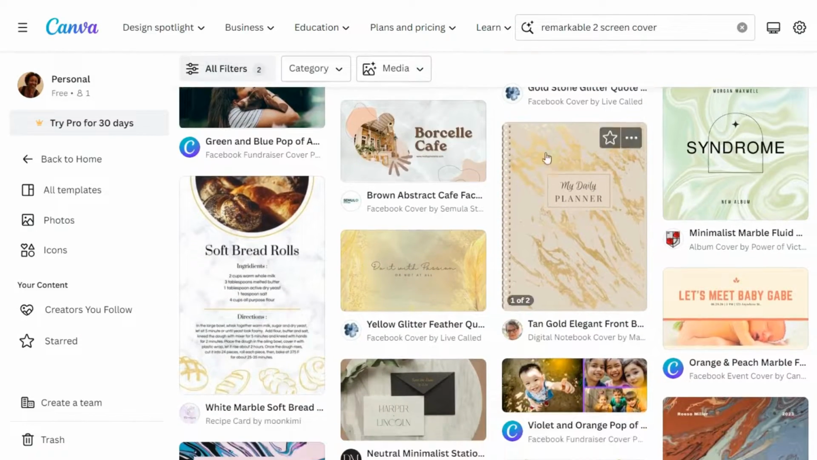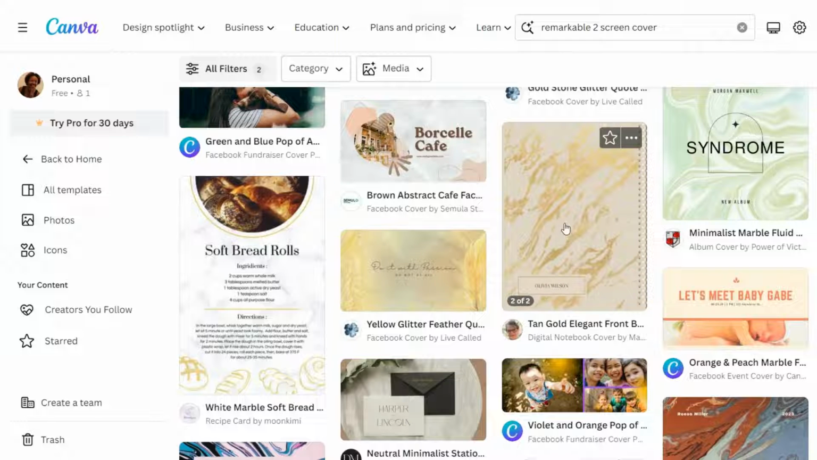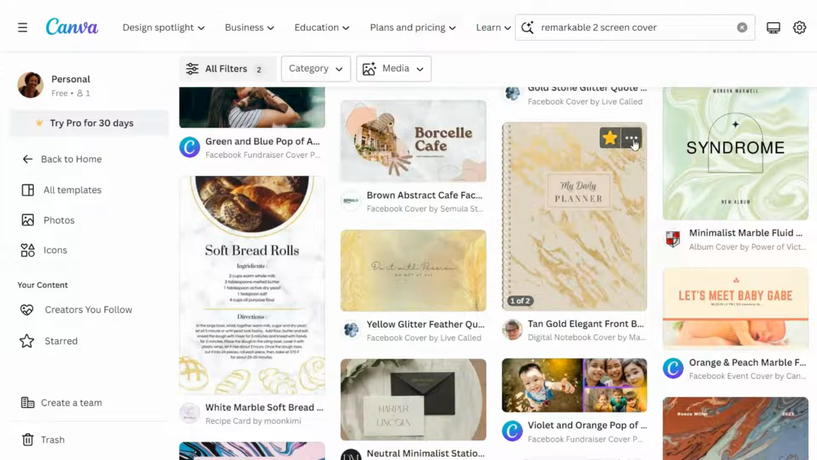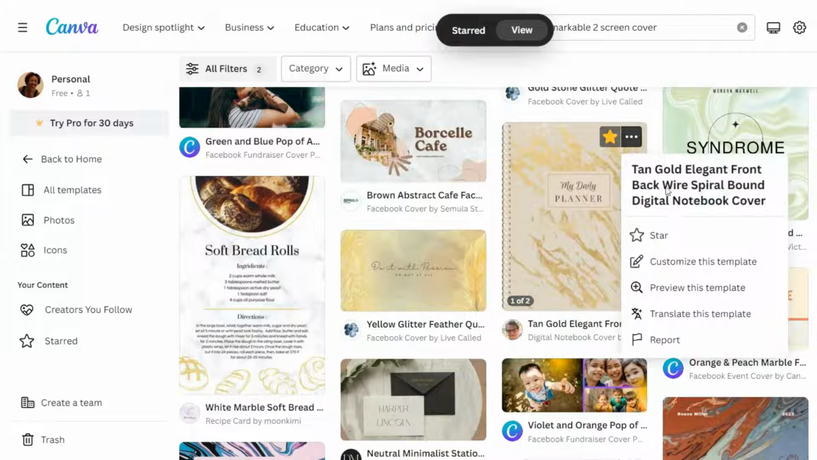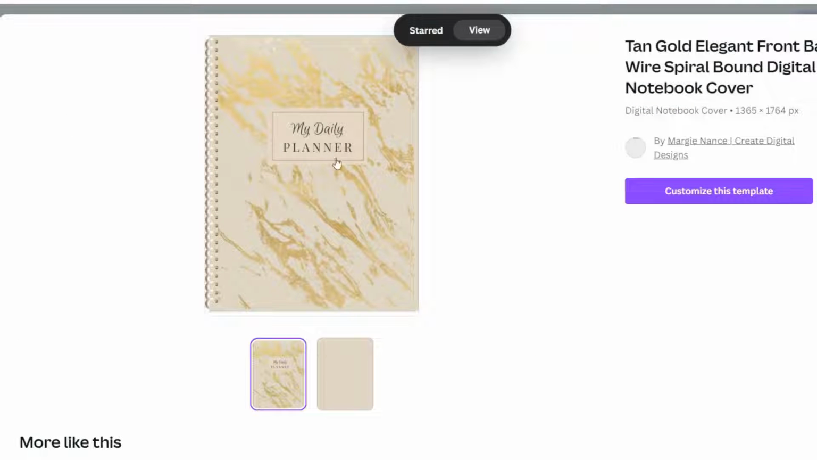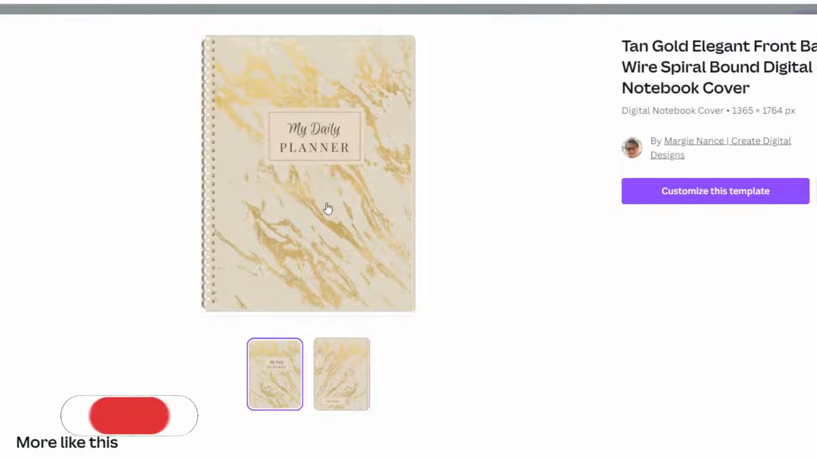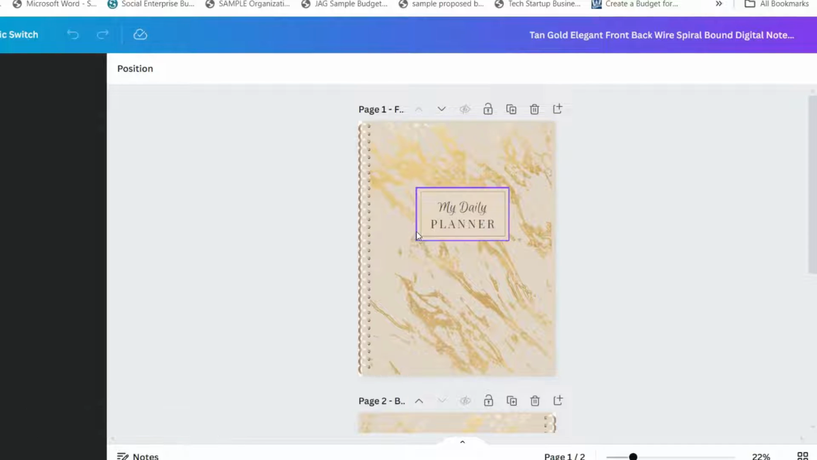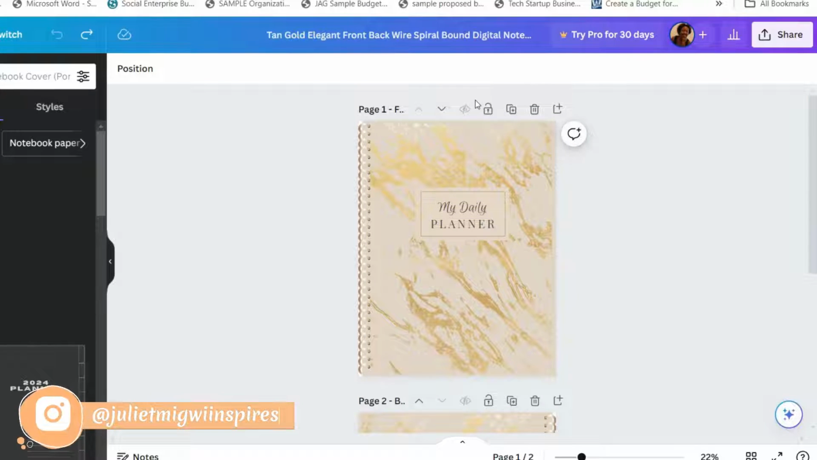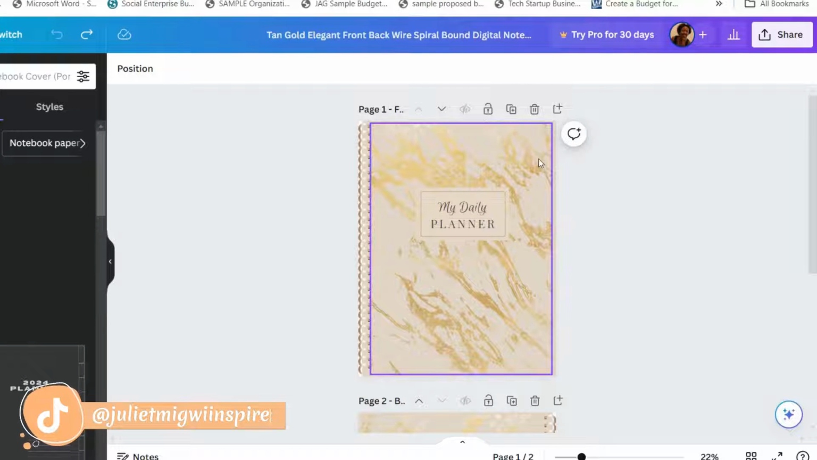But I like this one that has a spine because it's like a notebook. So I'll click on it. I can favorite it if you want to use another time. Just see something about it, but just double click on it and it will open. You can double click on it to use it or just say customize this template. So let's double click on it. It will come here. This is what I want to use when I'm starting.